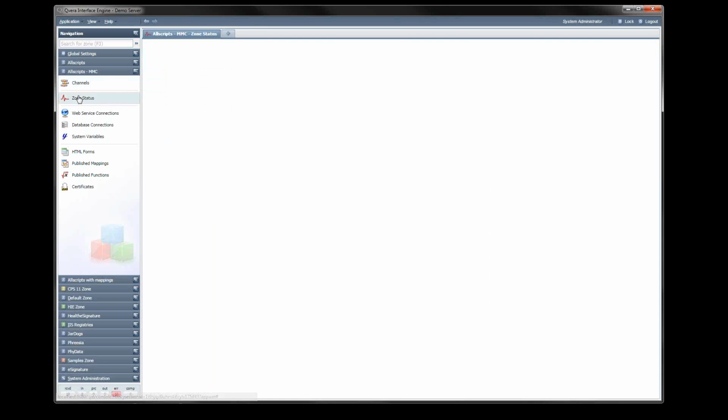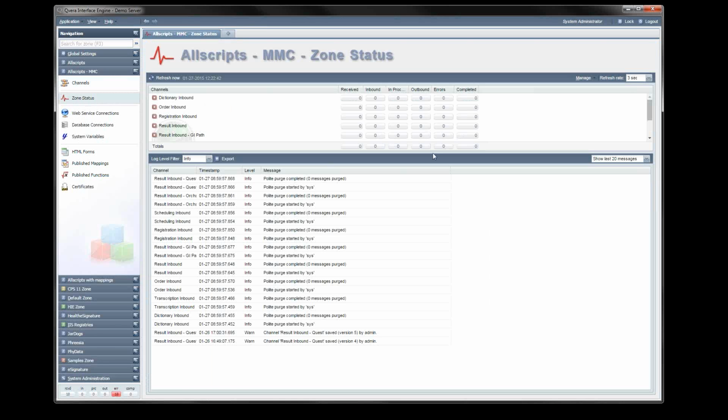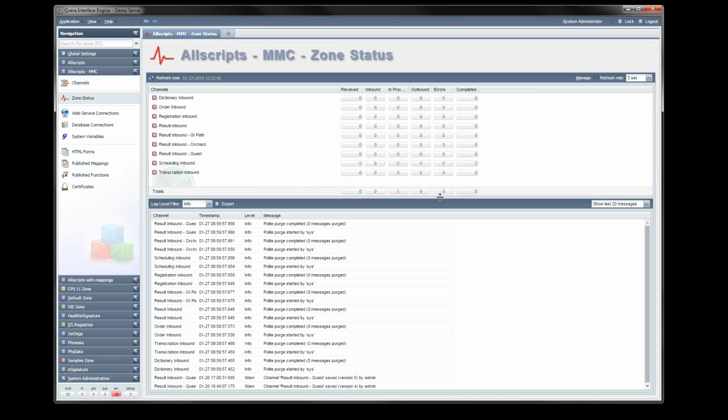I can also do a quick zone status look, and that will basically bring up a dashboard of all of those channels. Within this area, in this case, all of them are red, which means they're stopped. If any of them were running, this would be a green box with a little arrow, like a play arrow.